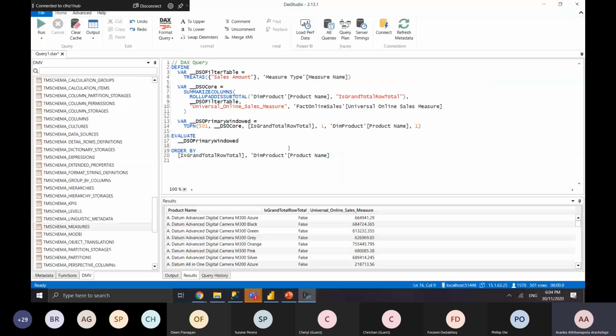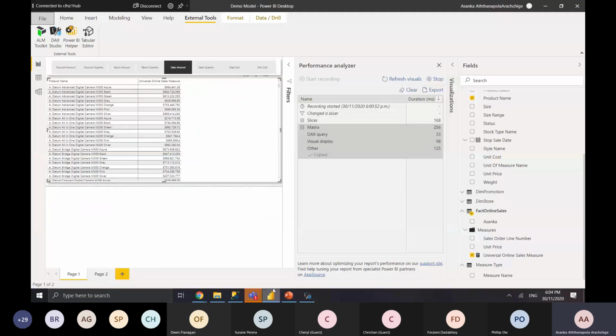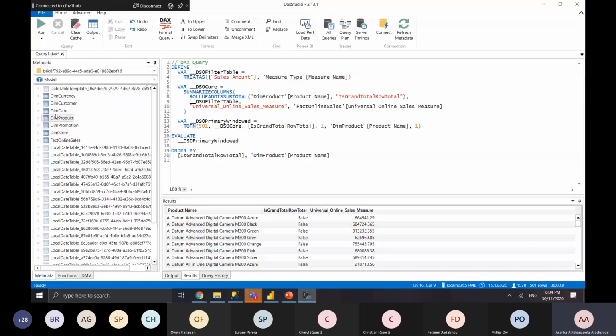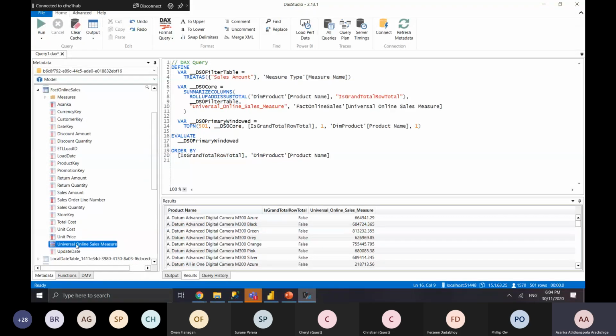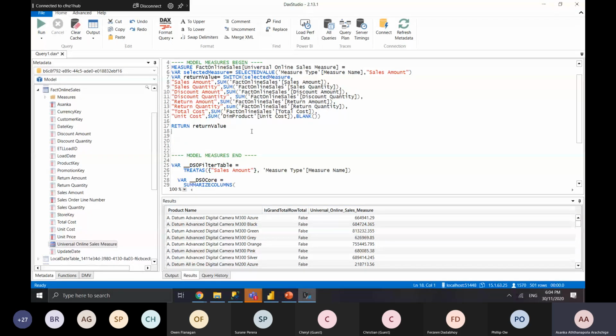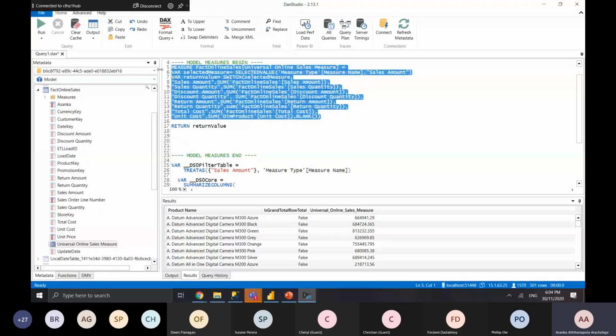The next problem is, how do I do the troubleshooting? This does not show the actual measure, which is Universal Online Sales. So what you can do is go to the measure here, which is this one, right-click on it and say Define Measure. If I click on this one, that measure will come to my code. Now I can change the measure that I have written and do my troubleshooting.